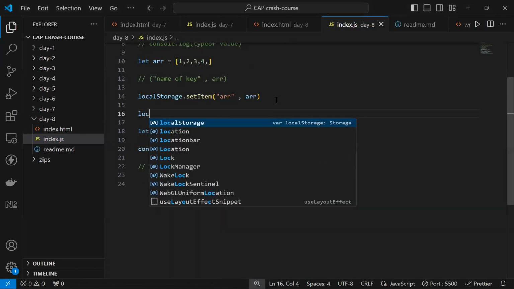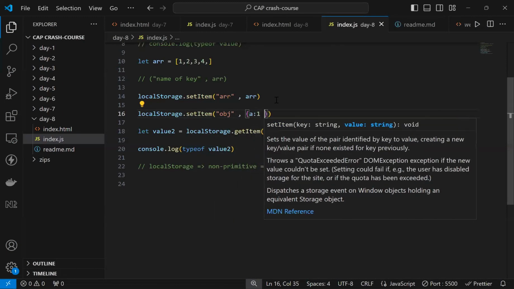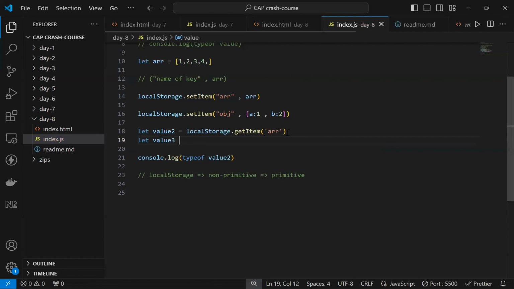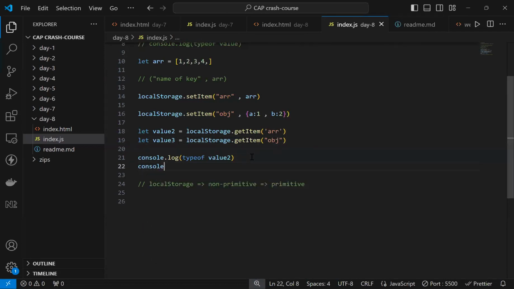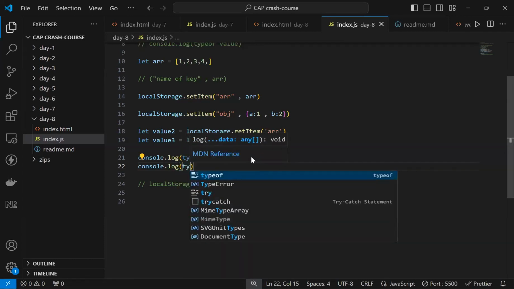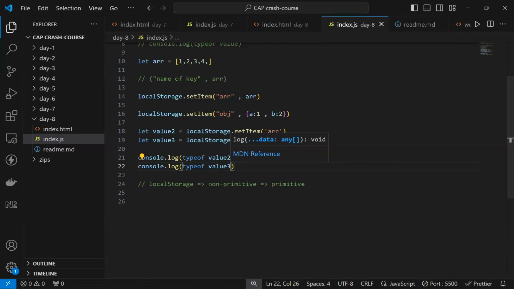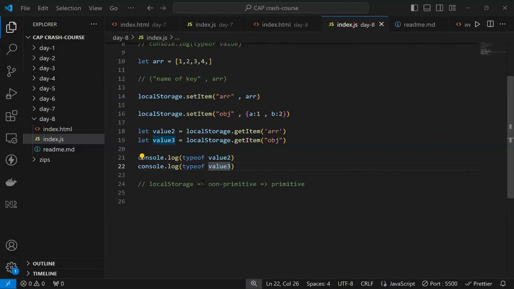Let's say if I go and store an object in it, obj, comma, a1, b2, and if I do let value 3 equal local storage dot get item, and inside it I'm passing obj. Again, let's check our console. So console dot log typeof value 3. Still we are getting a string, right? So basically this statement is holding true. Local storage is converting a non-primitive data type into a primitive data type.